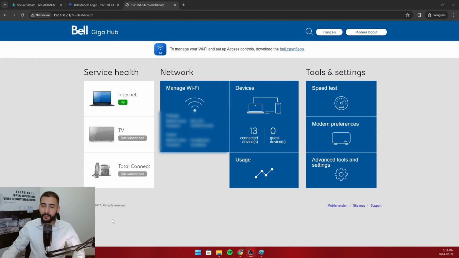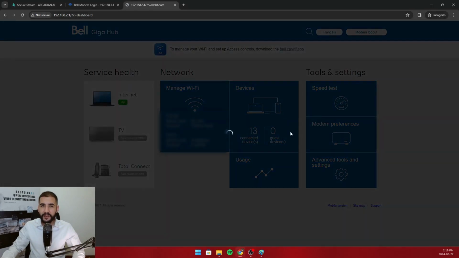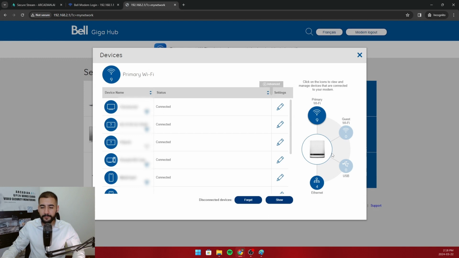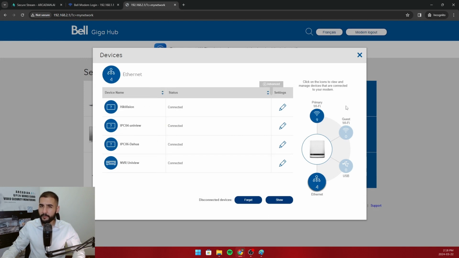Once you're logged into the admin portal, the first thing I want you to do is go to the devices section and to identify the devices that are connected into your router. Remember in the explanation video of port forwarding, I told you there are two different setups. If your security cameras are directly plugged into your router, you will see a full list of all your security cameras here in the devices section. If your NVR is plugged into your internet router and your security cameras are plugged into your NVR, then you will only see your NVR, not all of your security cameras. So keep that in mind.